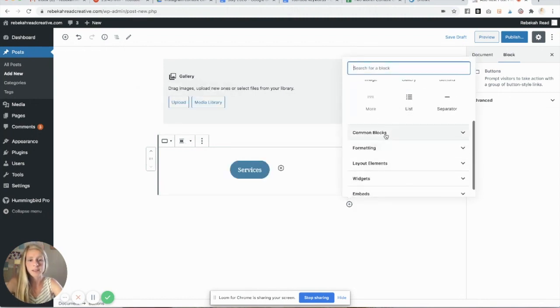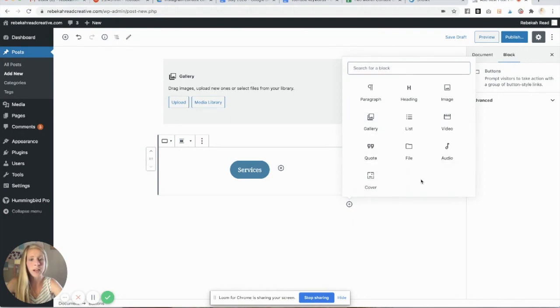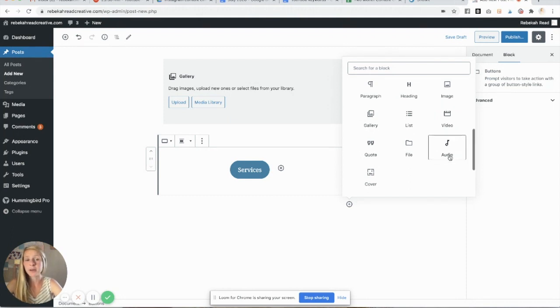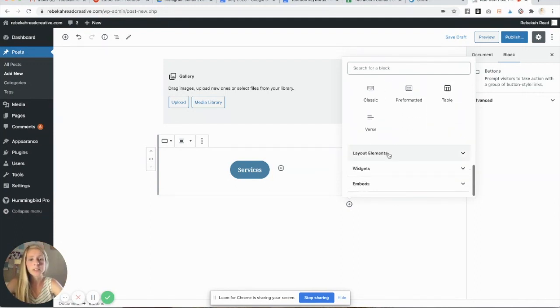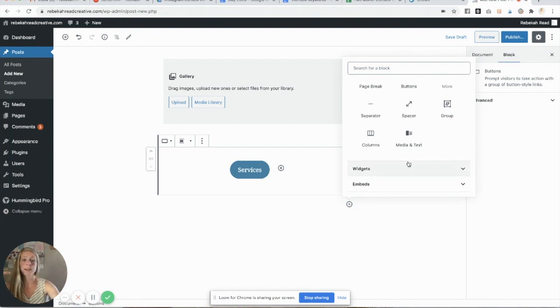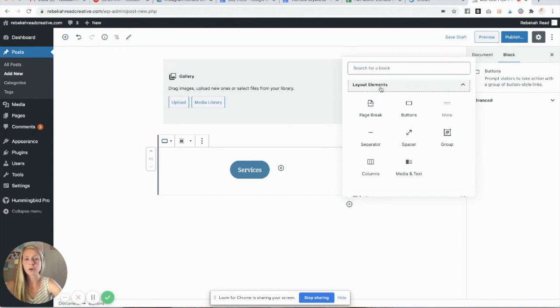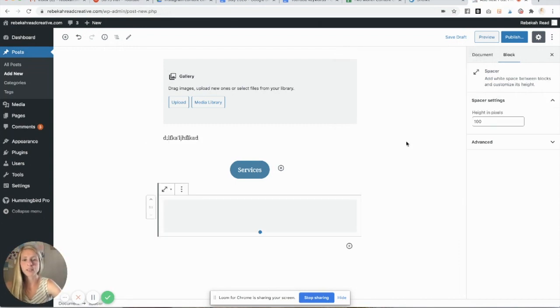And then if you want to just look, you can see there's a lot of other common blocks. So if you have a quote or a video you want to put in, or an audio, that's where you can add those blocks in and just upload it. So it's very easy, as well as tables, custom HTML. These are all things that you can add in. If you want a photo next to a text, you can always search for it, or if you go under layout elements, right here is media and text. If you want some space in between your headings or whatever, you can add a spacer block and change the size of that as well.